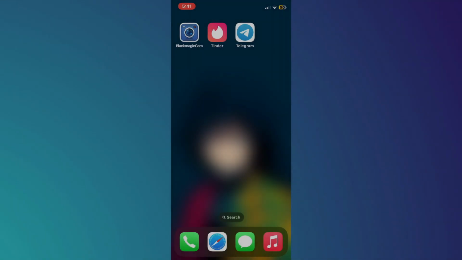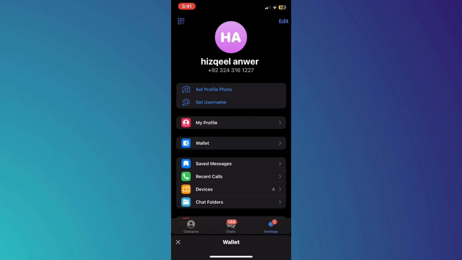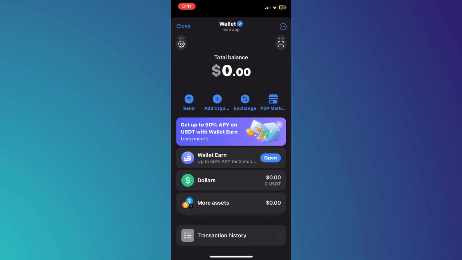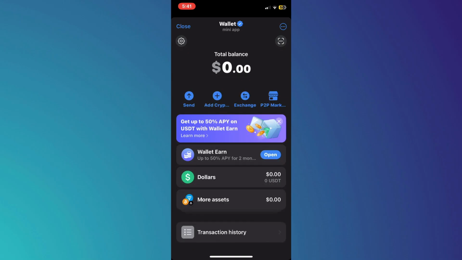Alright, let's begin. First, open the Telegram app on your mobile device and make sure it is updated to the latest version available. After that, sign into your account and you will be redirected to the home page where all of your recent chats will be displayed. Now, tap on the settings icon at the bottom right corner of your screen and your account settings will open up. Here, tap on the wallet feature from this page and your Telegram wallet will open up.